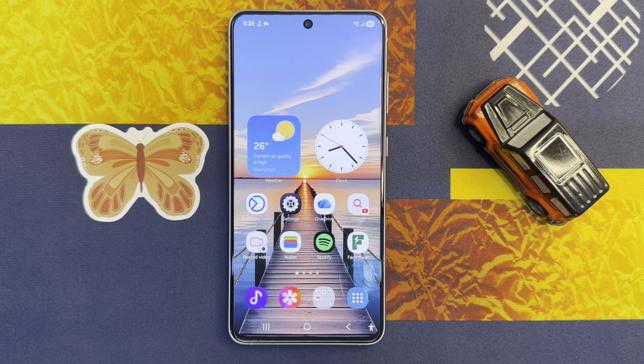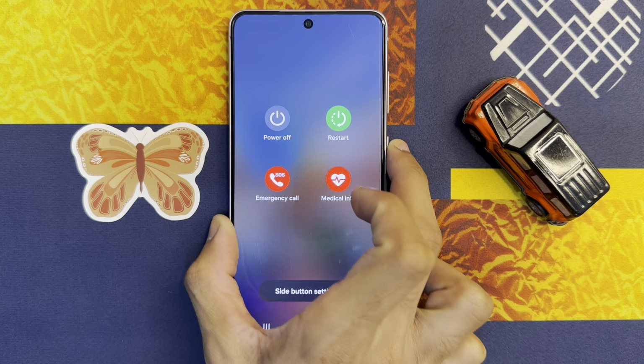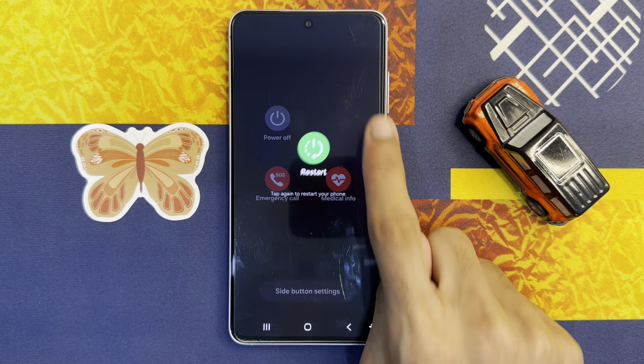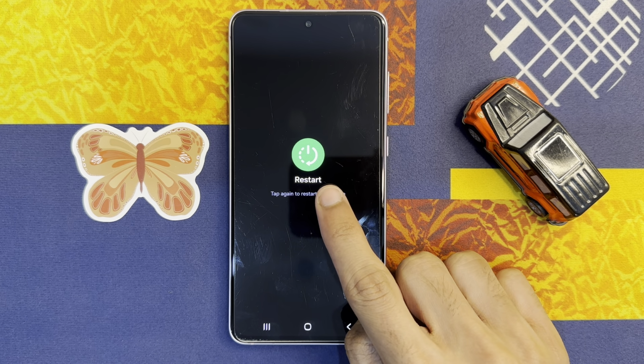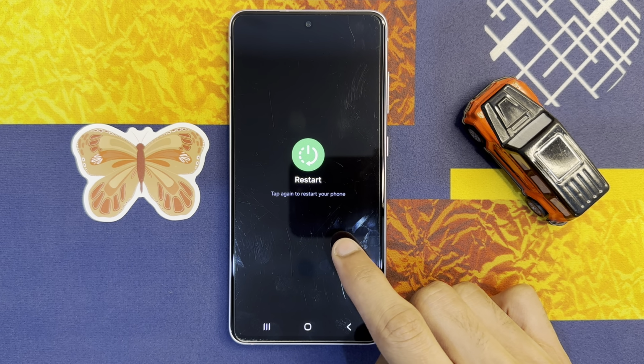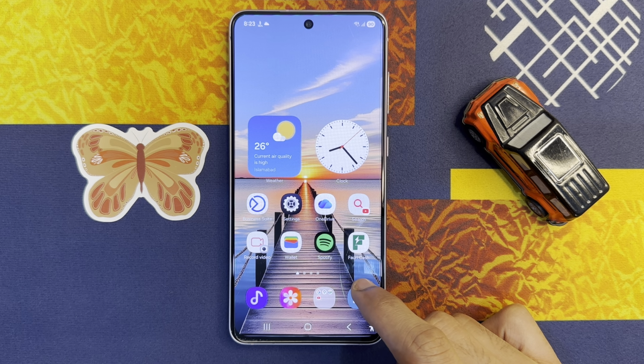But if it's not solved, if you want to fix this problem, restart the device. Just click and hold the side power button and click on this restart icon. Again tap on this restart icon, you will see your phone restart. After restarting, enter phone pin. You will see your problem is solved.